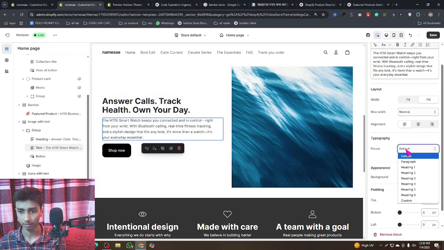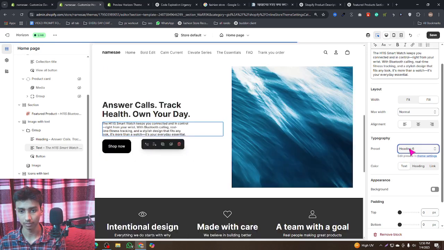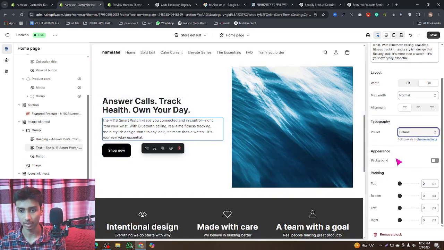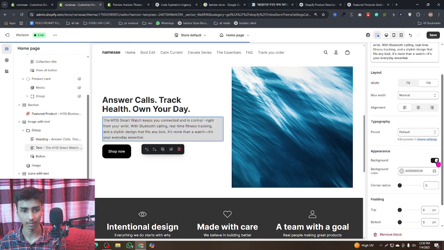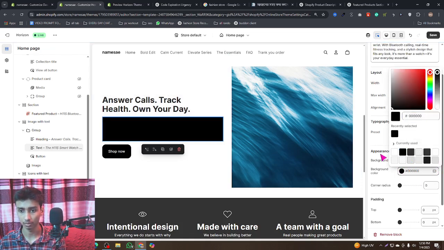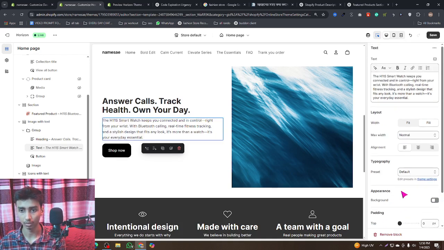And then the typography, we can control heading 1, heading 2, heading 6, all this stuff. We are not going to do anything, so I'm going to keep the default. And then background. You can change the appear background, you can change the background color, and different types of color. That's totally up to you. I'm going to remove this one, so let's click remove, and then we can also control the padding, all this stuff we can control.